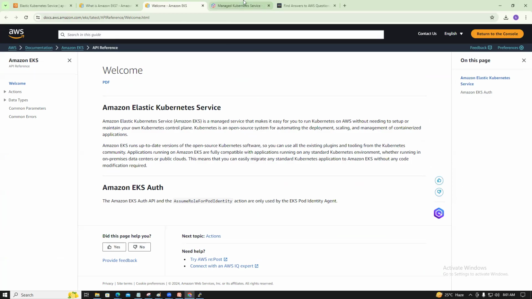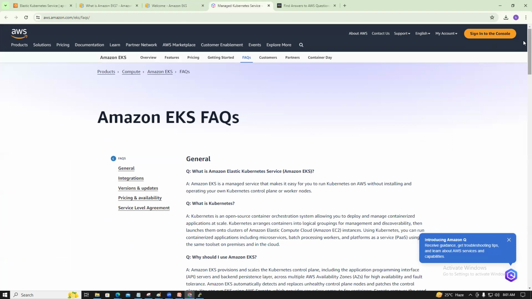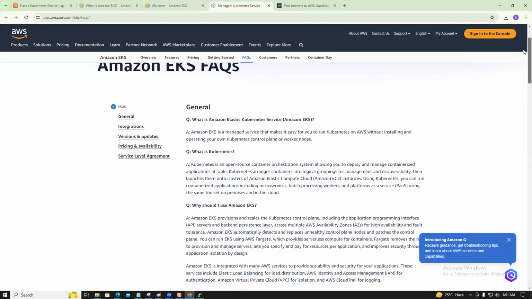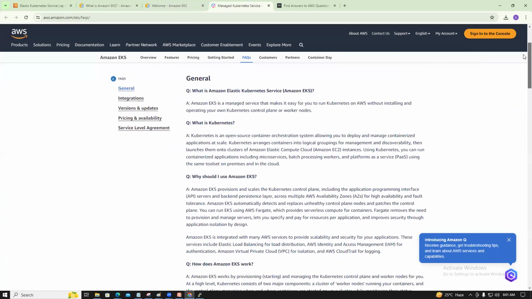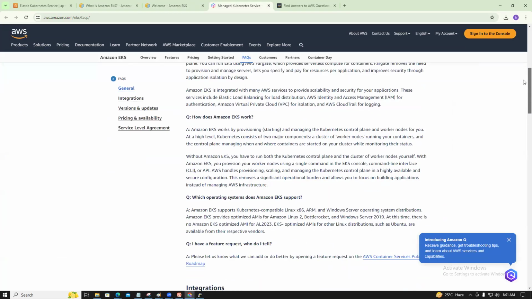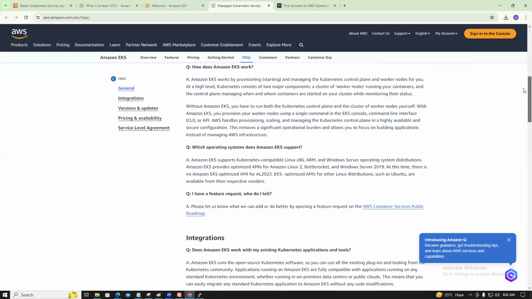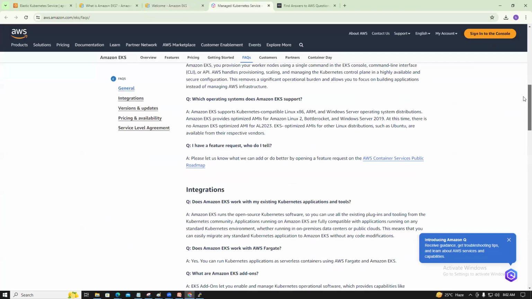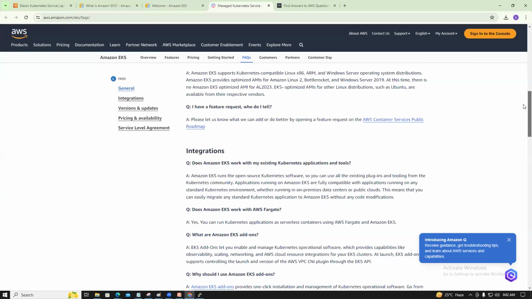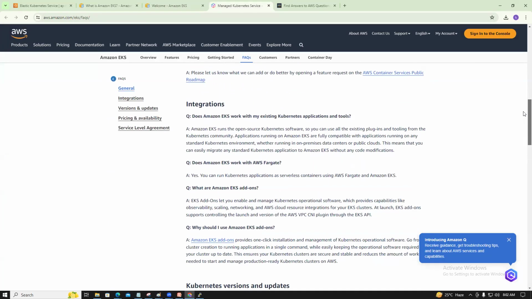Okay. So Amazon Kubernetes cluster. So the FAQ is: what is Amazon Kubernetes service cluster? What is Kubernetes? Why should we use Amazon EKS? How does Amazon EKS work? Which operating system does EKS support? I have a feature request, so who do I tell? Integrations: does Amazon EKS work with my existing Kubernetes application and tools?